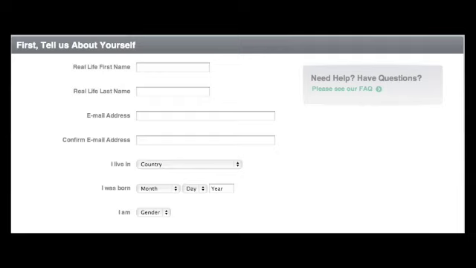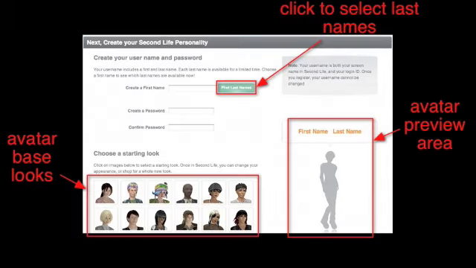Joining Second Life is free and easy. To start the process, visit secondlife.com and click the Join Now button. Once you have done this, you will be brought to a registration page that looks like this. In the top section, you will need to fill out some basic information about yourself. The middle portion of the page is your information as you would like to be represented in Second Life.